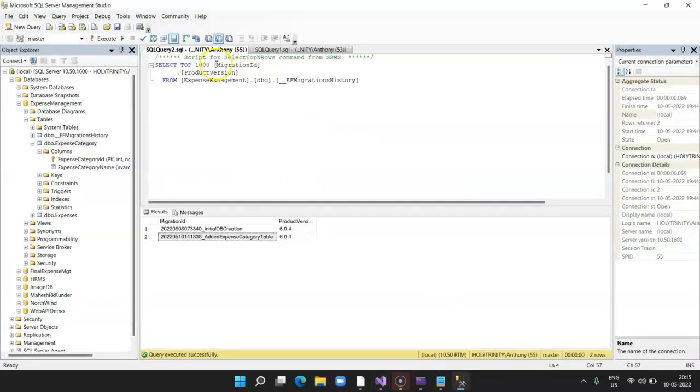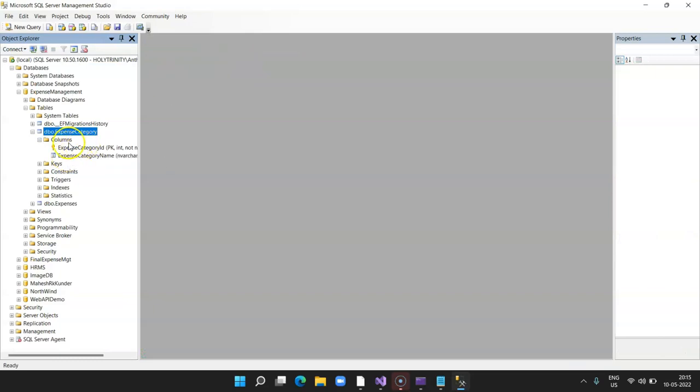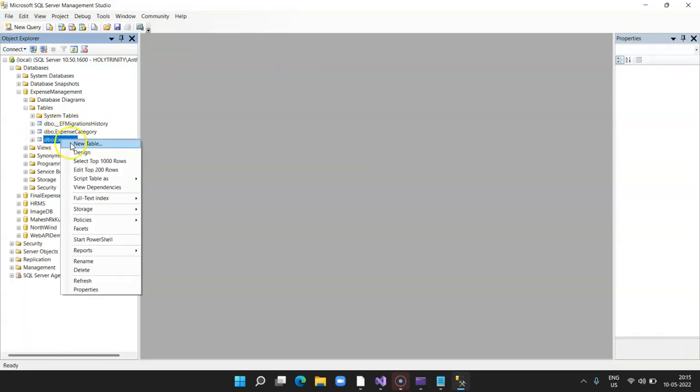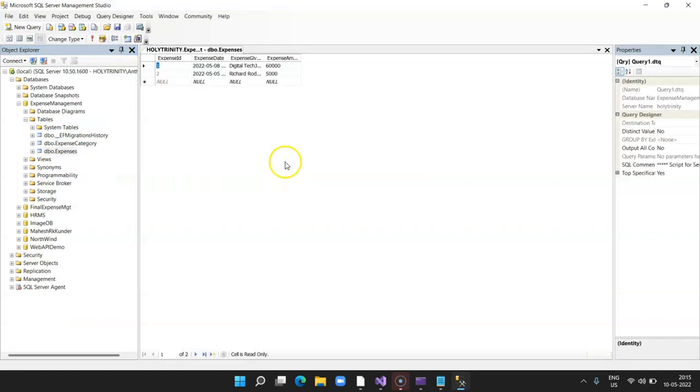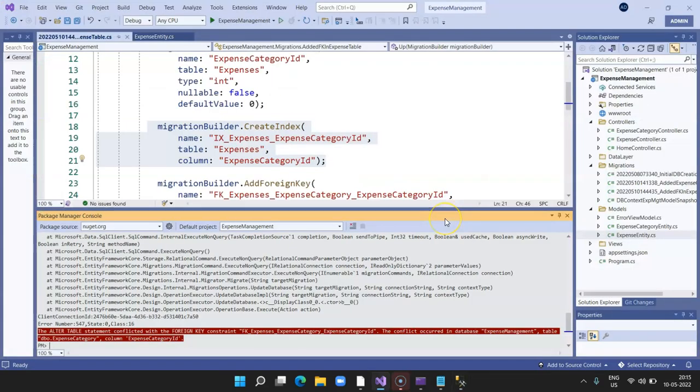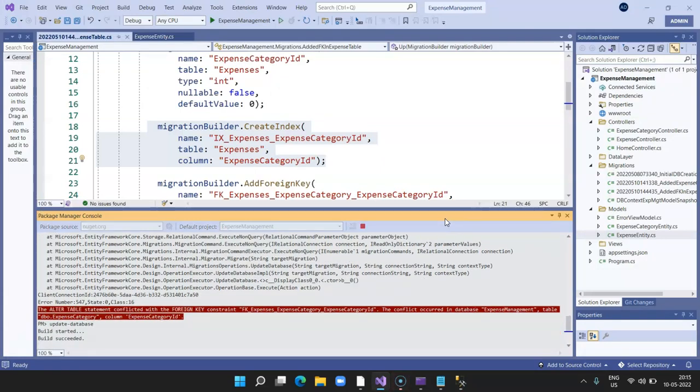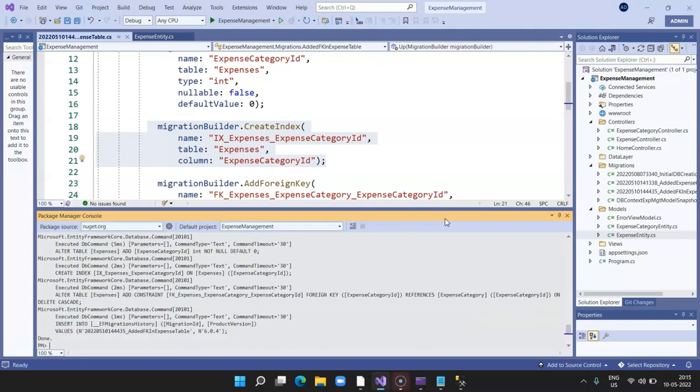Okay, so I think we have opened this table over here. Let's do one thing, because it is creating some constraint. Let's delete the existing record and try to run the command again. Fantastic.